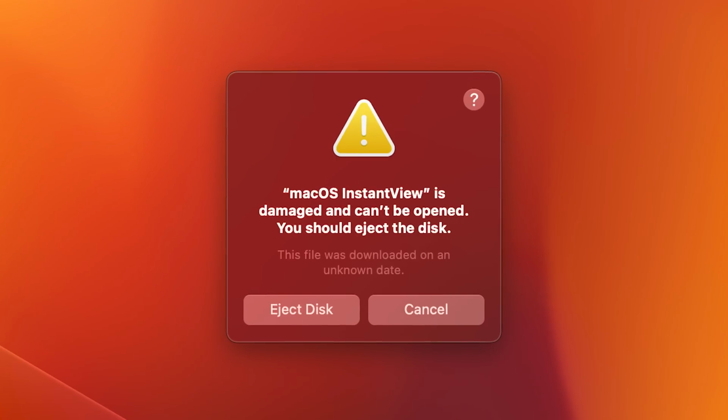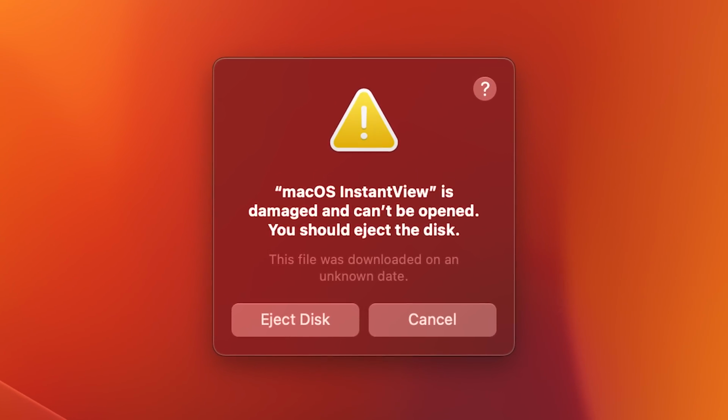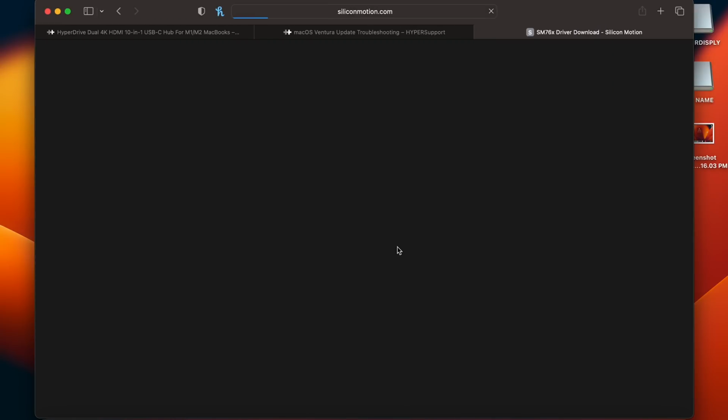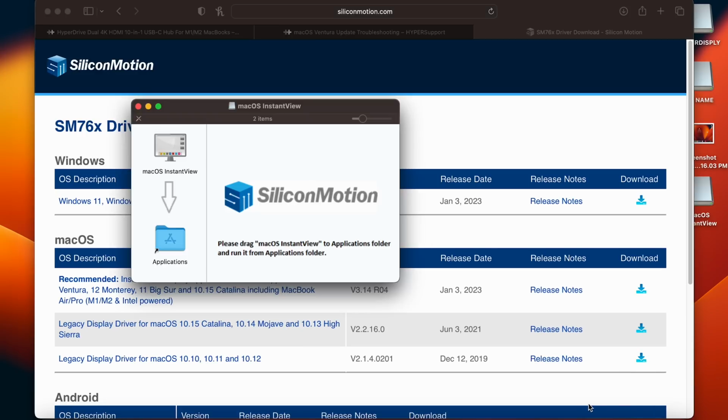If you updated your computer to Ventura, you'll have to head over to their listing for the dual HDMI adapter, where they have some more instructions. Attempting to open the Instant View file on Ventura shows it as damaged, so you have to download the latest copy of the driver from the link to Silicon Motion's website. Once it's downloaded, just open it and drag the macOS Instant View icon to your applications. You'll need to allow the app to record your screen in order to mirror displays.